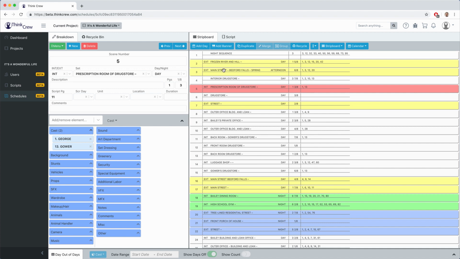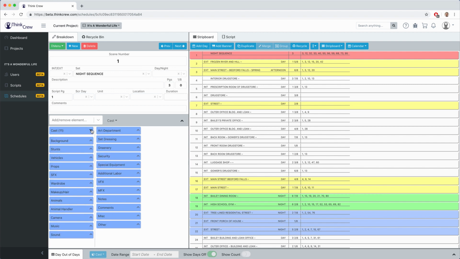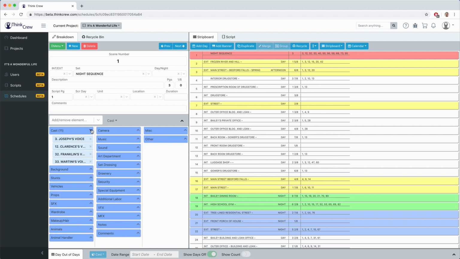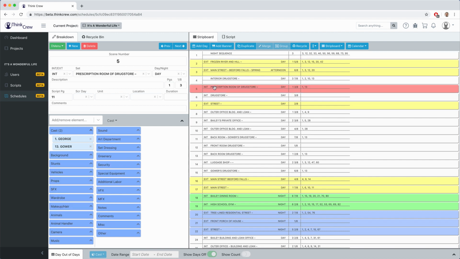And if I had a scene with a bunch of people in it, so this scene's got a whole bunch of people, and let's say I want to make the cast section smaller so that I can see some of the other stuff more clearly, you can just click this little caret right here, and it'll roll up the entire category for you. Make things a little cleaner if you don't need to see some stuff. So that's sort of an old-fashioned way to add things to a schedule.